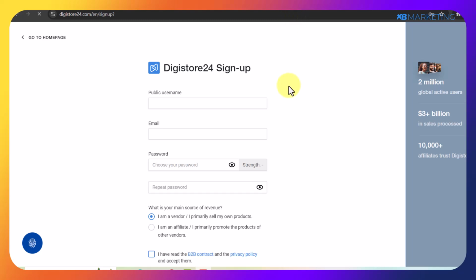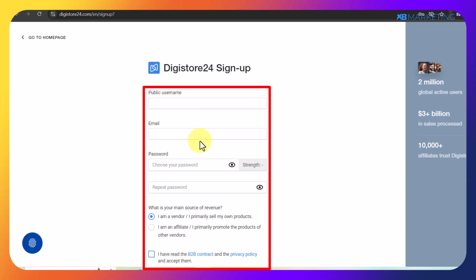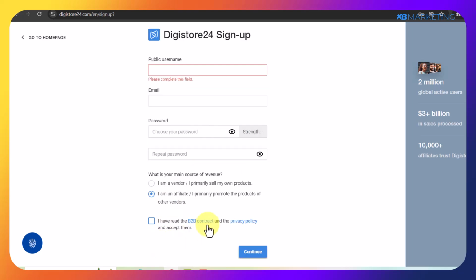And once you do that, it's going to bring you to the sign up page where you need to enter your username, email, and you want to make sure to select I am an affiliate because we are going to be promoting Digistore24 products as an affiliate to make money. Then you want to check this box and click on continue. So this is all you simply need to do and your account will be created right away.